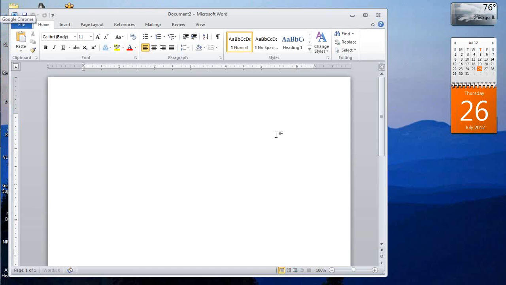So first of all, I need to create the content. So I'm going to open Word. You can make these as long as you want, because there's an option to scroll in the navigation pane in the software. I'll just do a simple one.